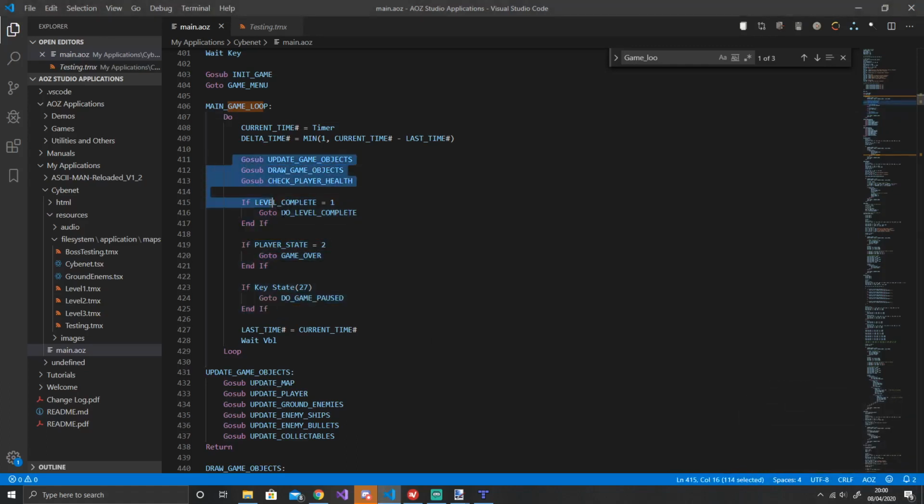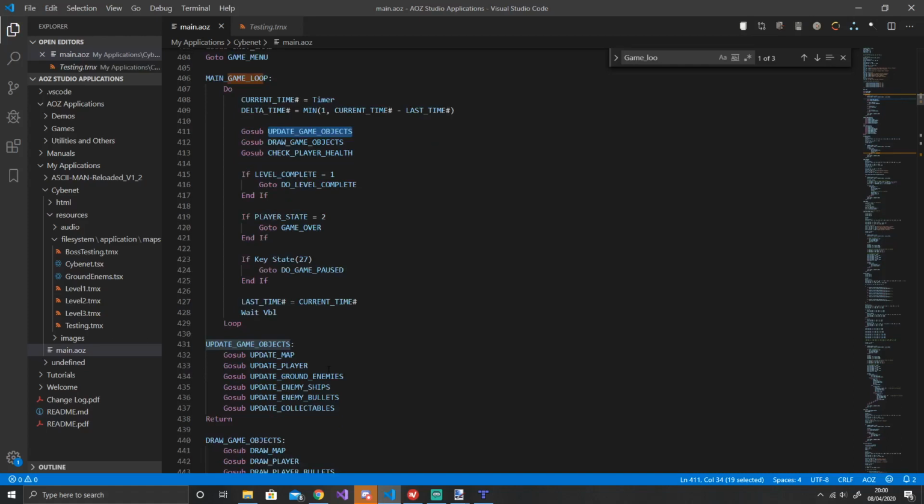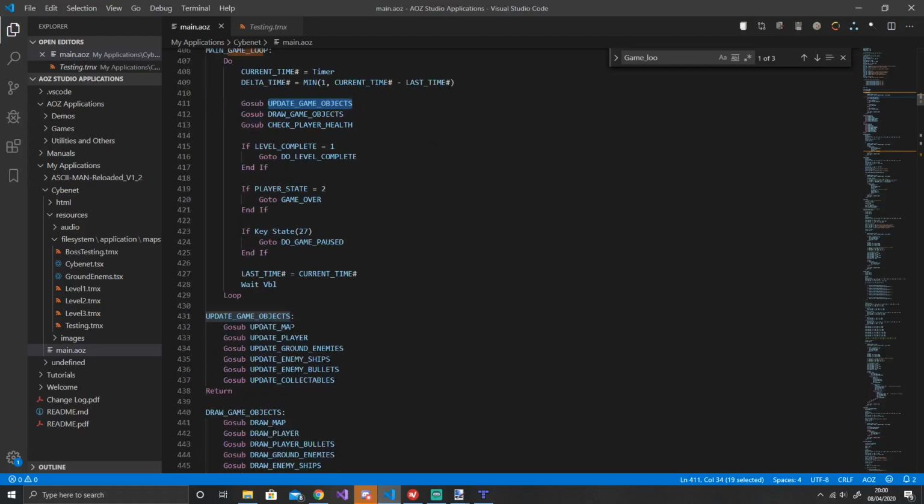Every loop, it does these. If you look at the gosub for update game objects, that's just below here. There are many different things in there. It does these in order: it'll update the map first, then the player, the ground enemies, the enemy ships, enemy bullets, and then collectibles. So that looks after updating the state of all those.